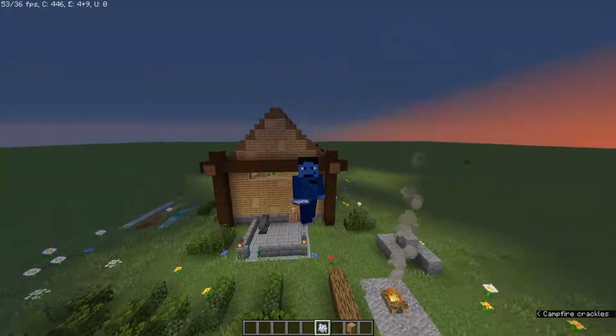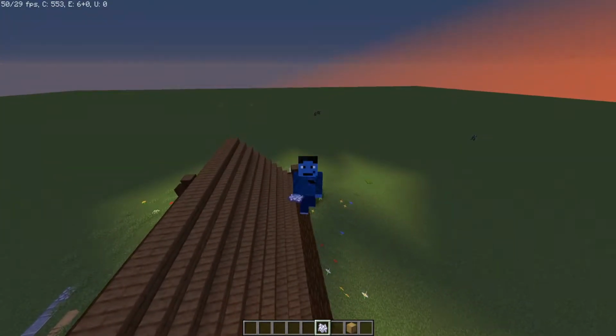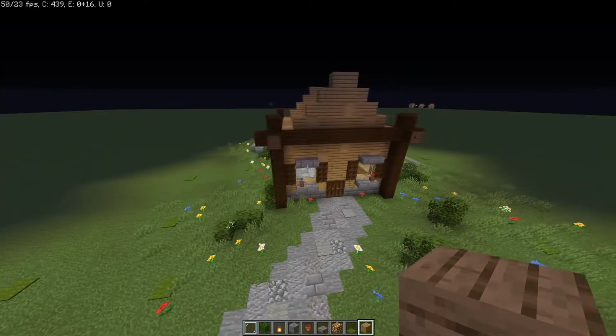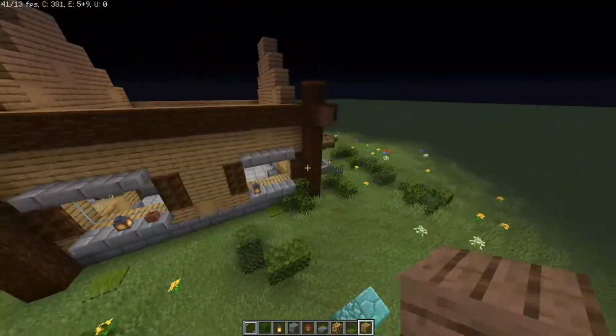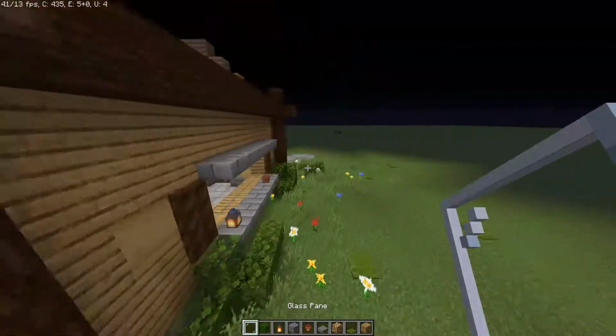Now we're going to take a look at one of the hardest parts of a build, the roof. So let's take a look at the roof. Alright, so I've added a couple more details here and there. I've finished all the walls for the most part. Not too detailed, but for the most part it should be good.